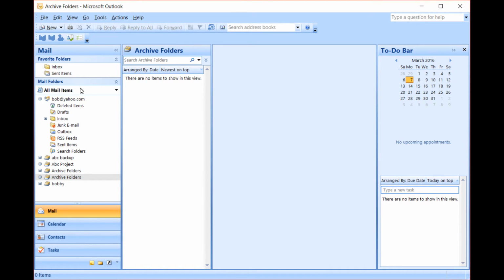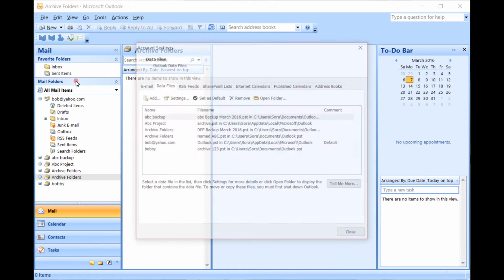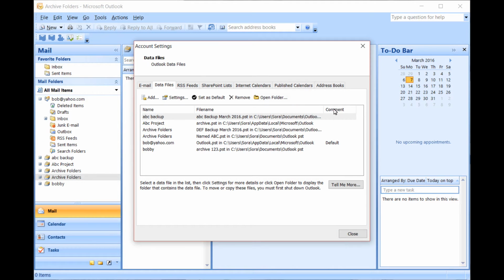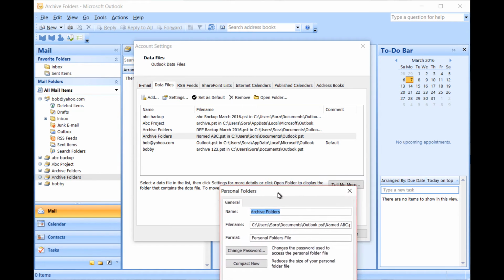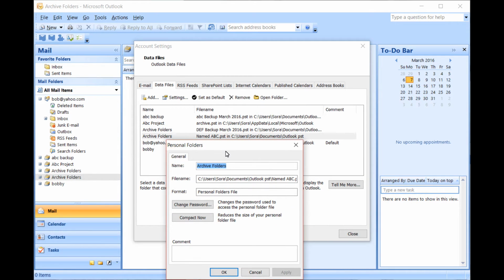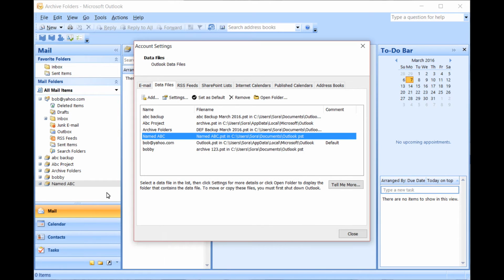So click File, click Data Management. Now here I named it right here. Make sure underneath File Name you find the one that you named. Here I named it ABC PST in the Outlook folder. Just double click on it, highlight that, and I will name it the same name as the PST file. Hit Apply, hit OK. Now it changed the name over here to ABC.